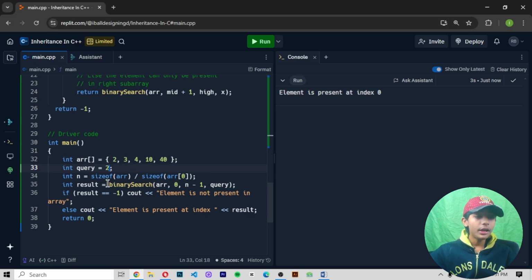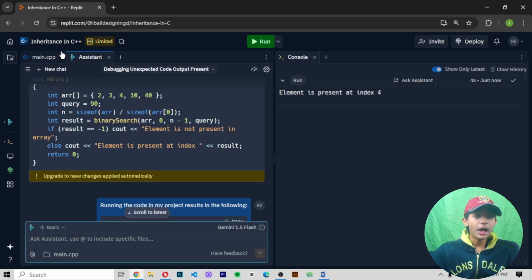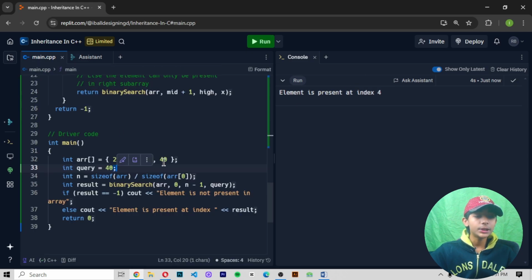If I write 40 here, then counting 0, 1, 2, 3, 4, it gives me the output 4. You can see it. Why? Because 40 is present at index 4, so that's why it is giving me index 4.